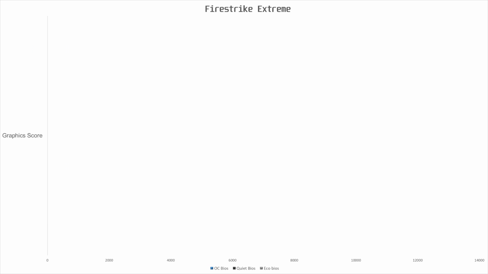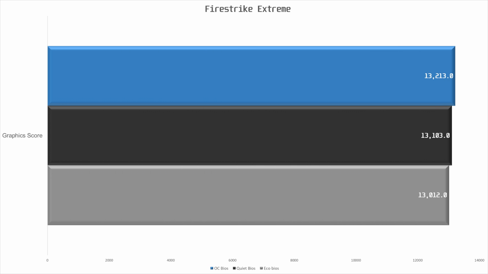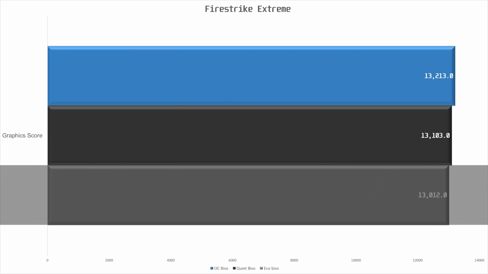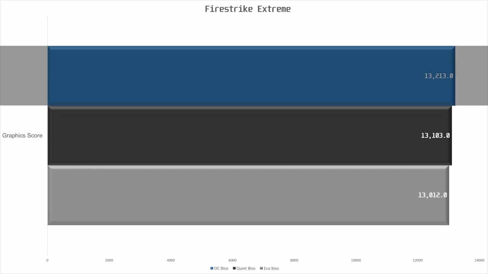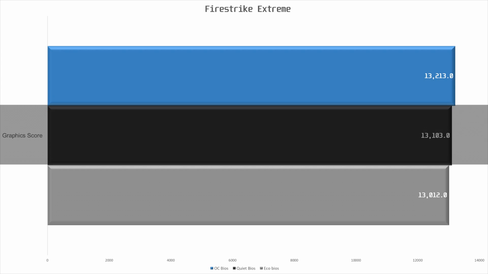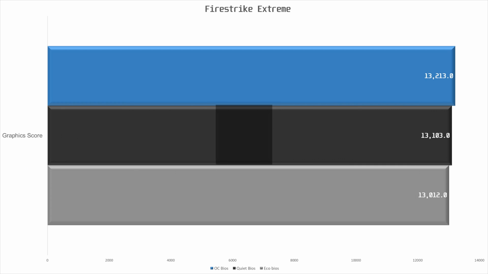Running another synthetic benchmark, and the story is the same. In Firestrike Extreme, the graphics score for the Efficiency BIOS is 13,012 points. Now, this is less than the OC and the quiet BIOS, but only about 2% behind, so there's not a lot of difference here.